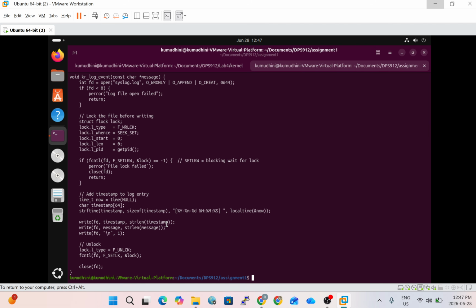So there's an open function with syslog.log that opens the log file, always adding to the end of it. And struct flock lock is the lock configuration, like a do not disturb sign. F_WRLCK is write lock, which means I'm writing, nobody else can write right now. fcntl applies the lock, and so forth. F_UNLCK releases the lock so the next process can write, and it closes the file cleanly in the end.